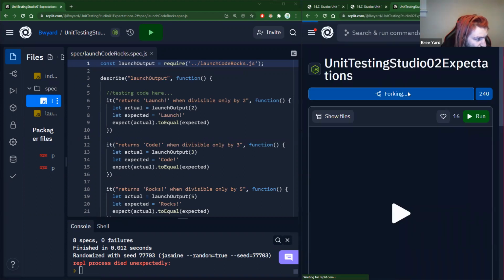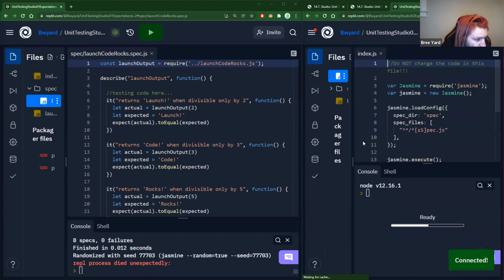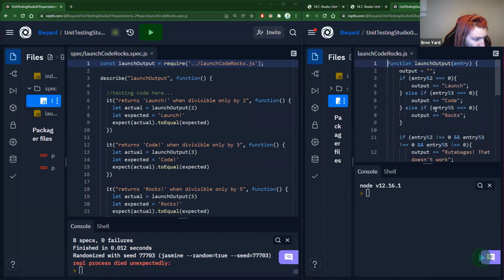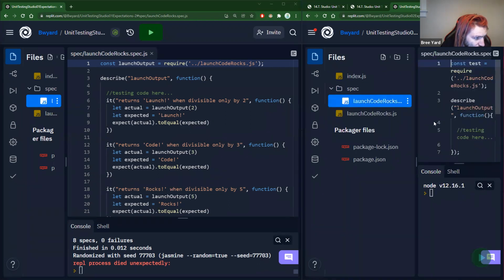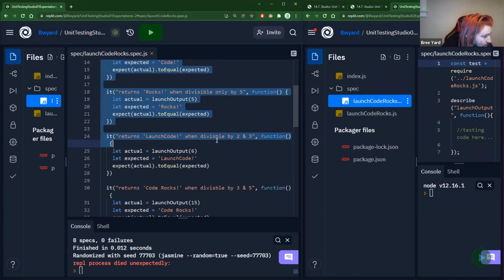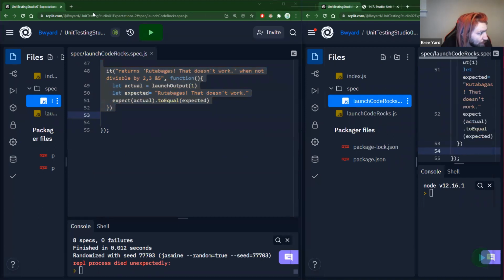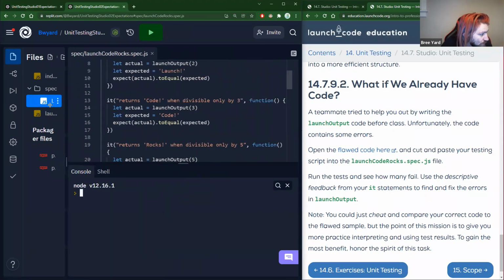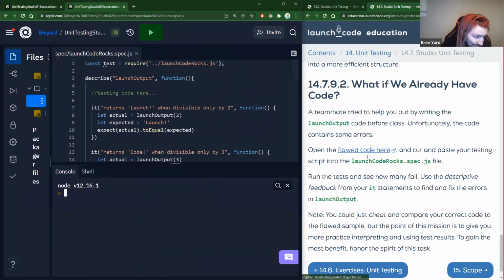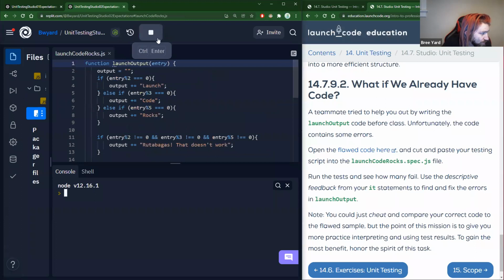It's working. Let's look at it. Looks like they wrote a bunch of code here and they want us to paste our code here. So we're going to copy, paste, and drag over here. Okay, so now we need to see what fails. So we're going to run our code.